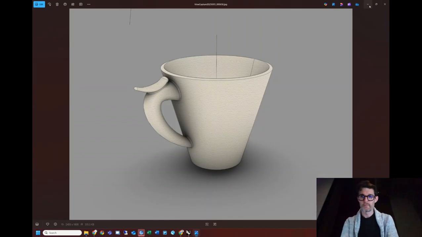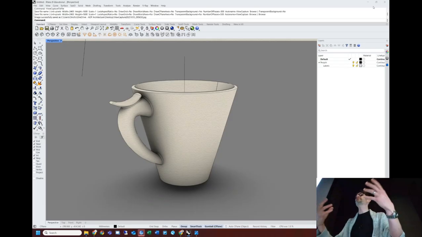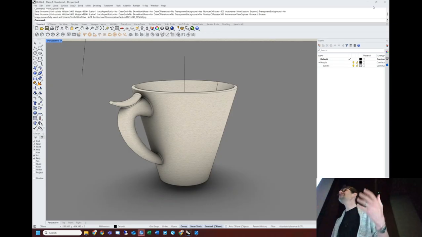Right. Was that helpful? Does that kind of get you going on some of those things? And hopefully help you not trip up on the things that I spent years learning.